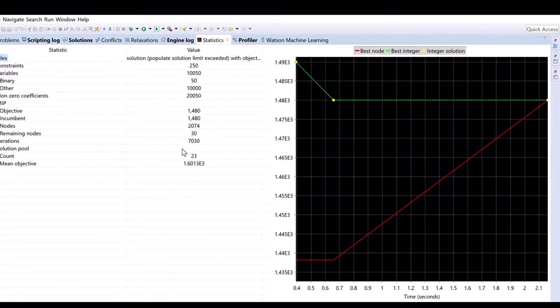So when we activated the populate solution option in the setting file, we can see that the number of solutions in the solution pool has increased to 23. But in the default setting, CPLEX could only find 2 solutions in the solution pool. By activating that option, we could find 21 more solutions. So now we have a larger pool of feasible solutions.